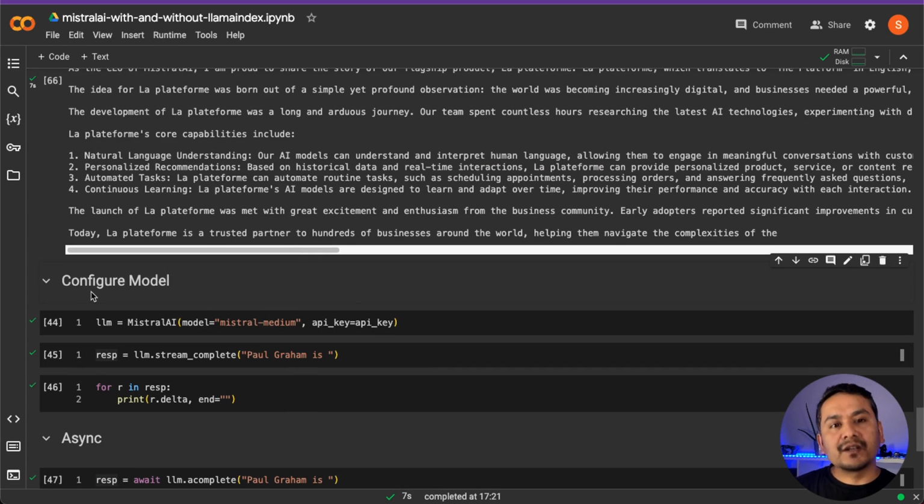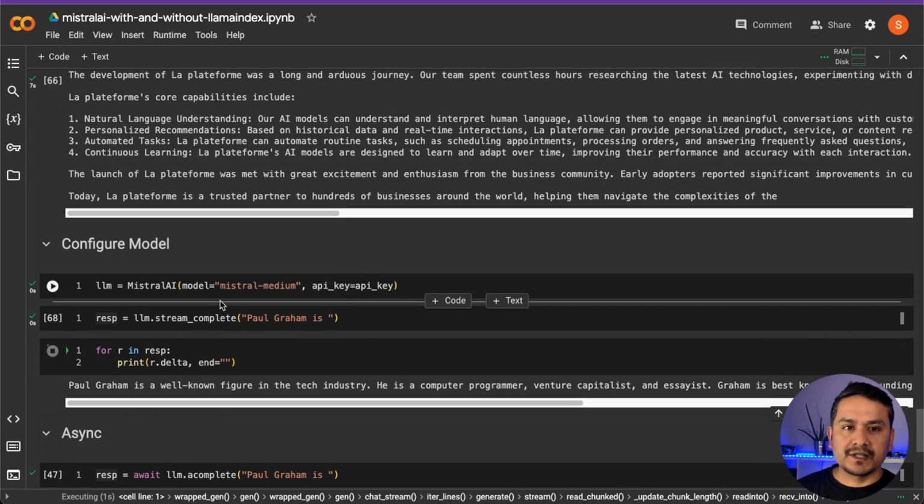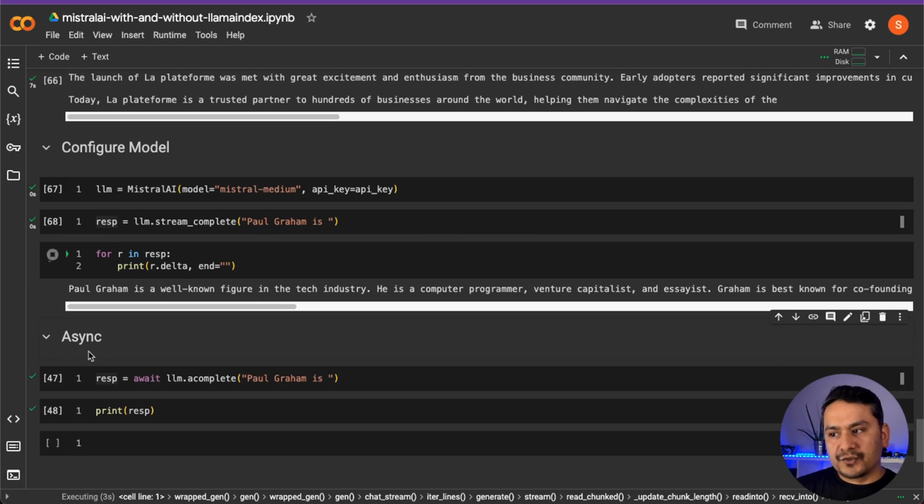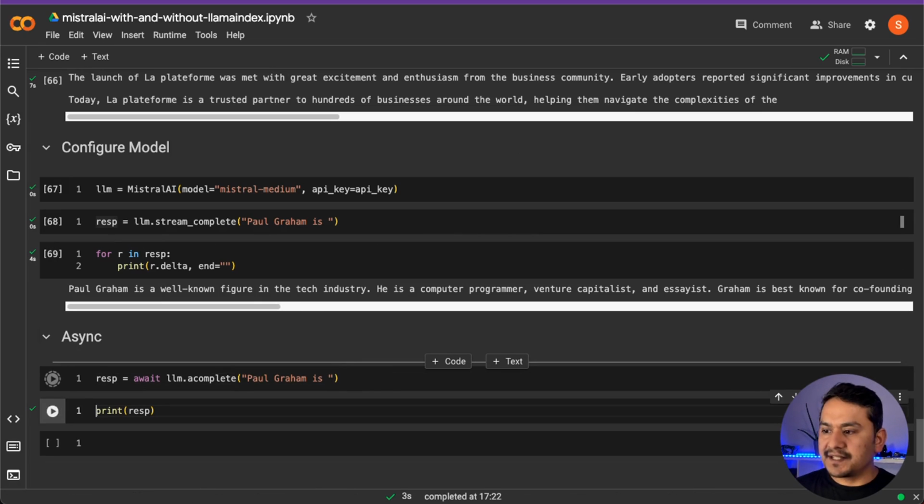Okay, and then you can configure the model. As I said to you before also, we have tiny, small, and medium, and you can just quickly change the model to medium. API keys. And if I run this, now we are using Mistral medium instead of Mistral tiny. And then I can print this. It is already printing here. And there is also the async being provided if I run this. So this is also being supported by LlamaIndex.